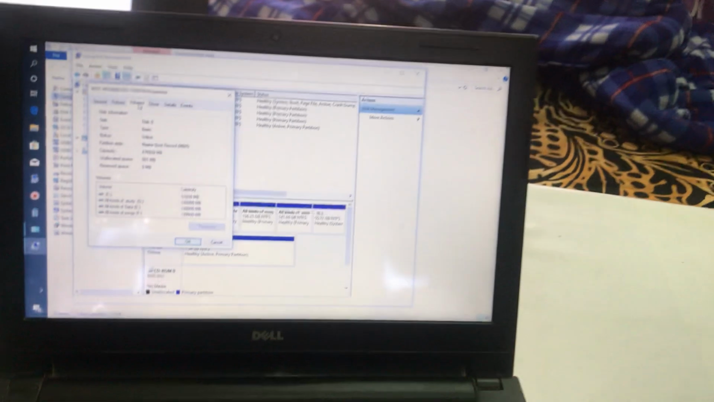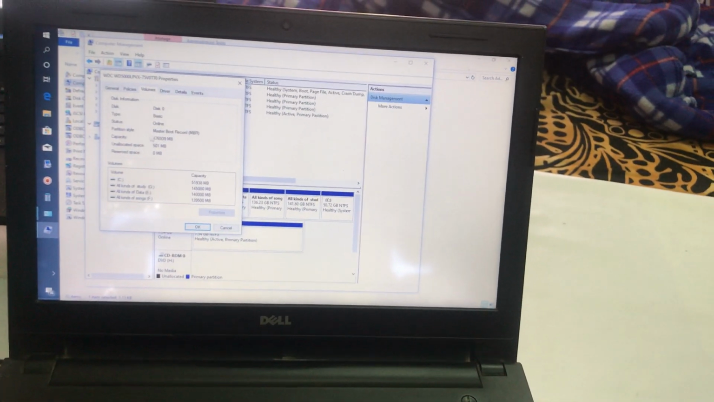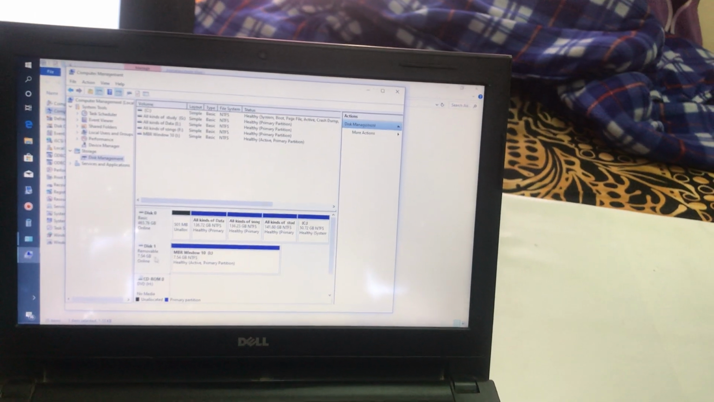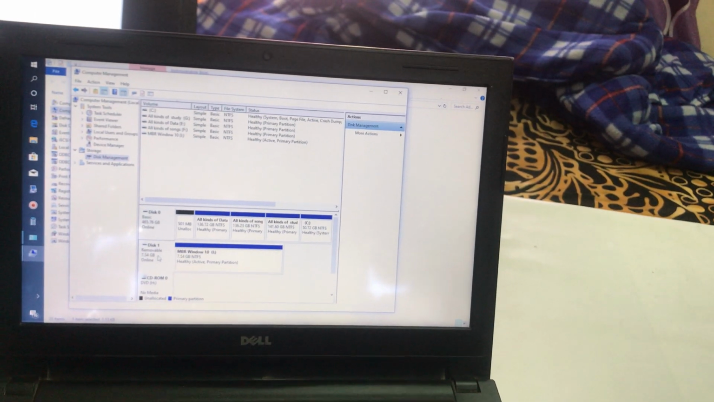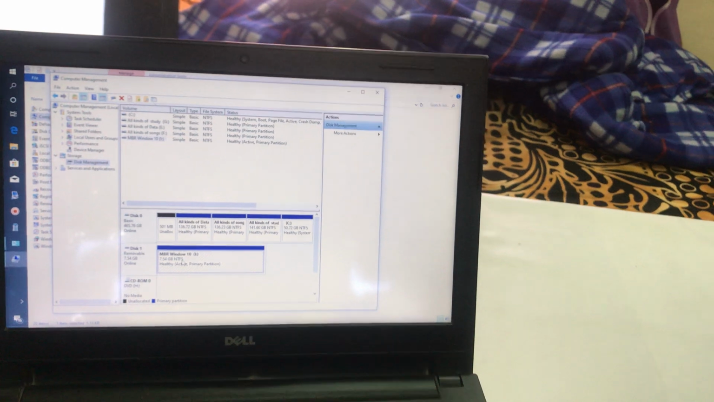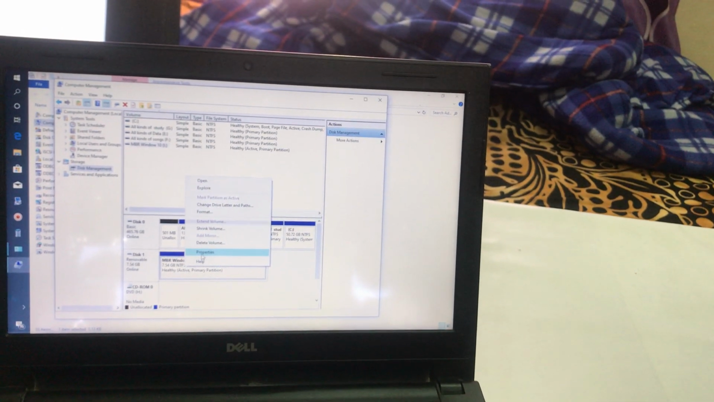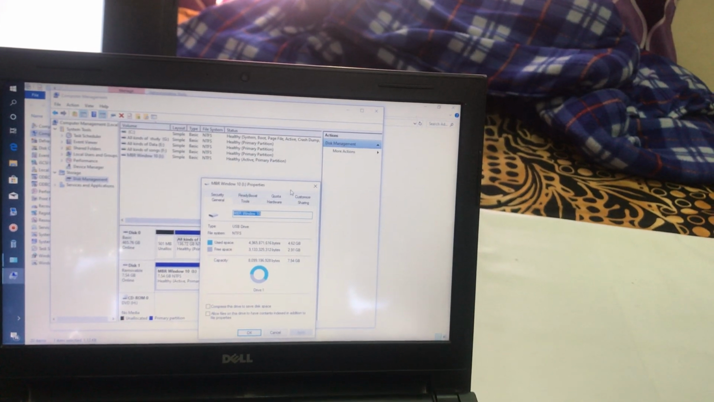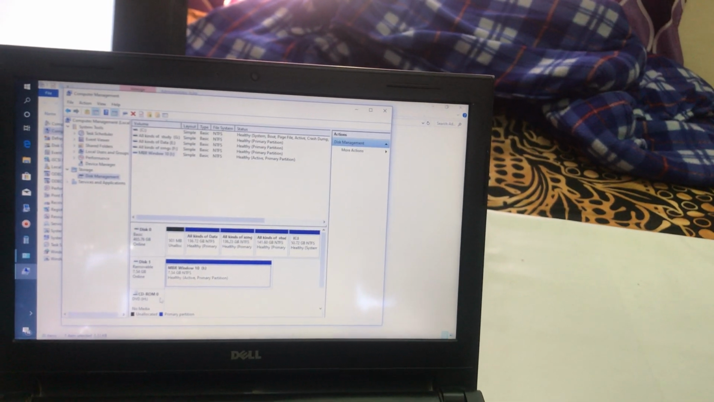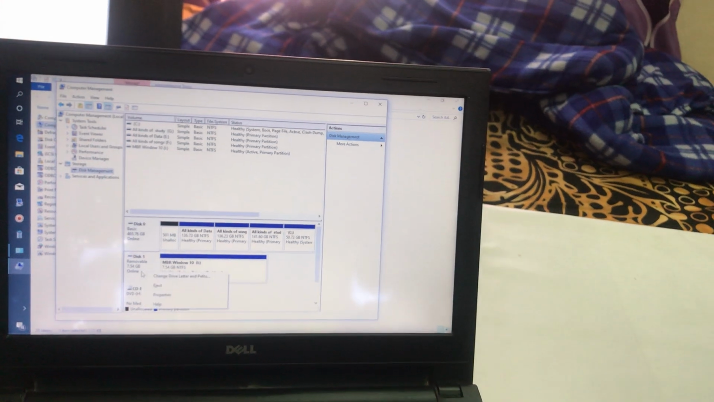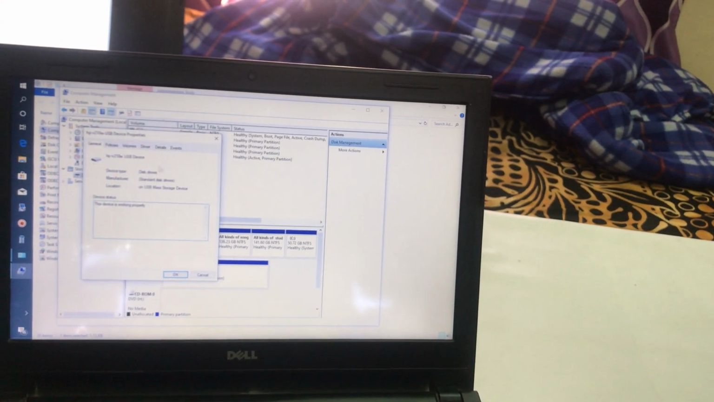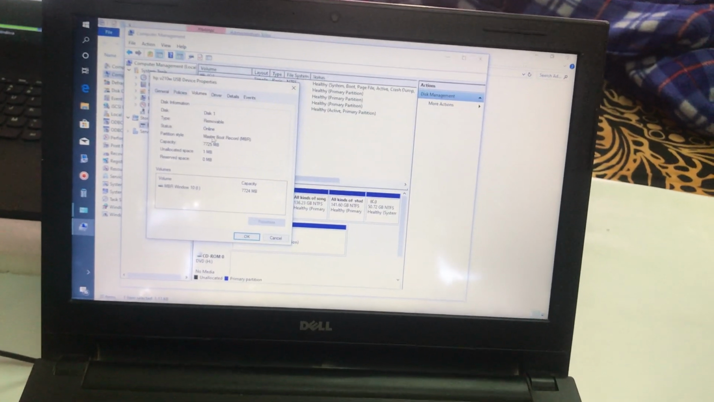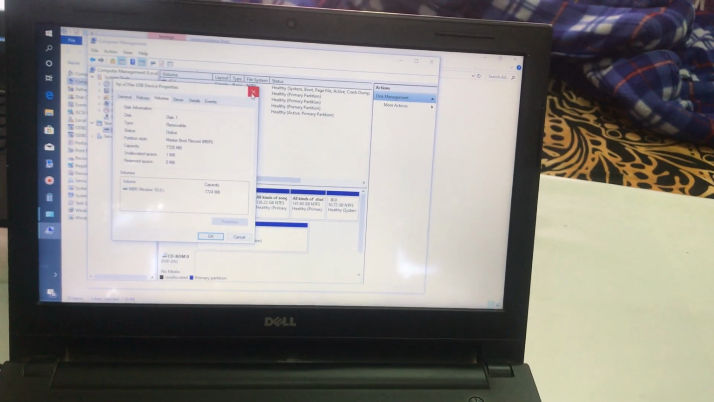I will choose Volumes. In Volumes, see guys, it's MBR. And my bootable pen drive, let's confirm in Properties. See, it's also MBR. Let me confirm by clicking here and going to Properties and checking Volumes. Now see, guys, it's MBR, so it will be functional.